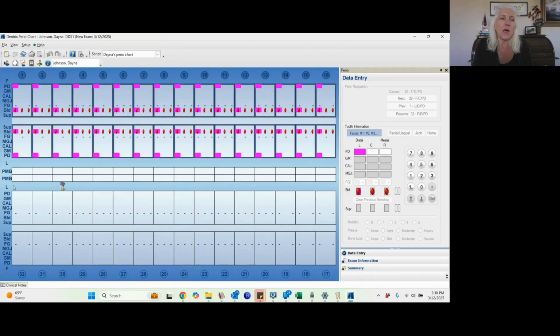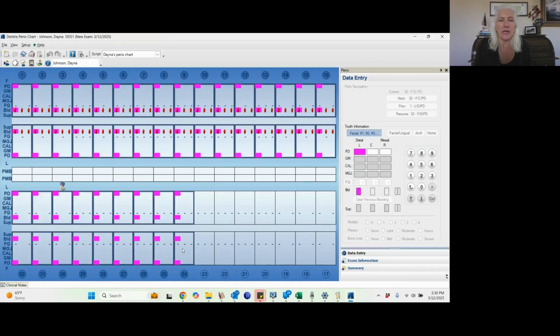If you want to just do a quadrant, you can just grab a whole quadrant and do it if you want to. You could just grab like maybe 3 teeth or 4 teeth and do it that way. But the nice thing is that you don't have to double click on individual sites anymore in order to get bleeding throughout the entire mouth.